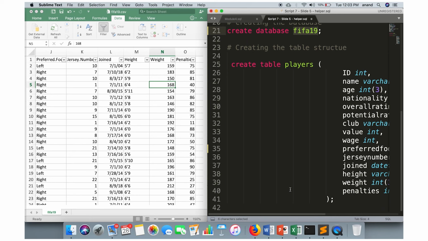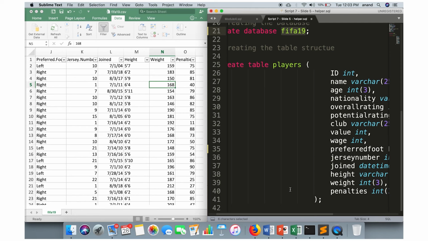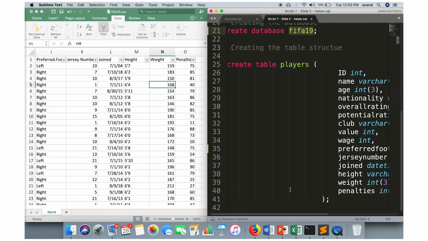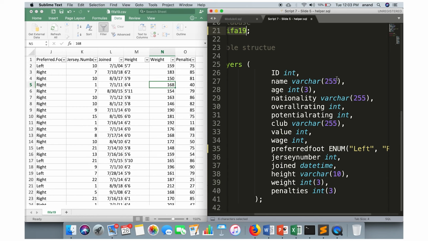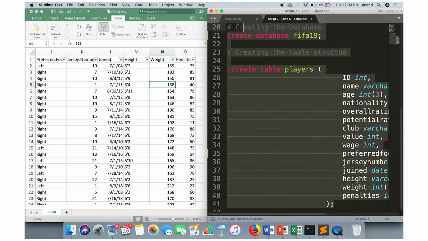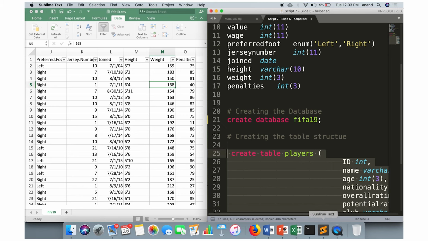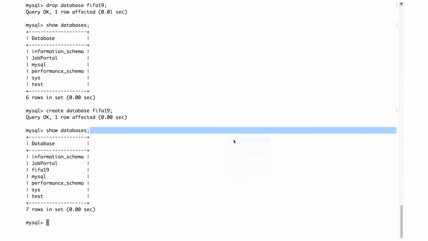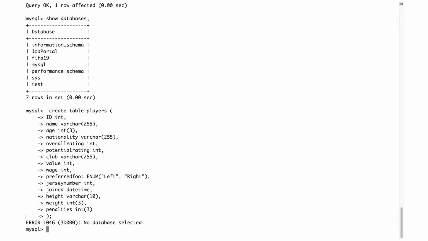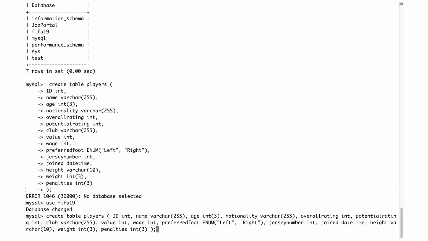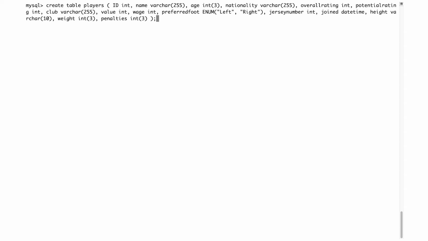I have written the query here in order to save time, and I can just copy paste it from here. It looks like create table players, and then these are the variables and their corresponding data types. Pretty simple query. I'll copy it, go to my terminal and paste it. Press enter. It says no database selected, so we'll select our database and run our query again. Now we can see it says query OK, which means that the query was successful.